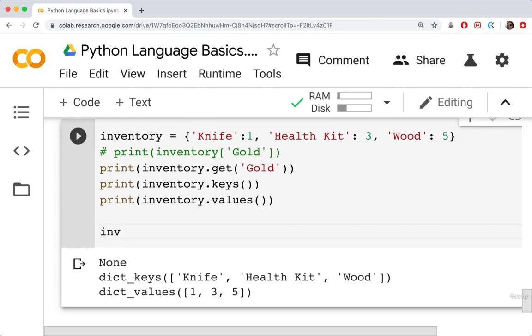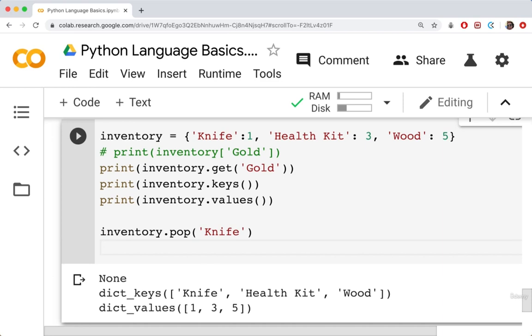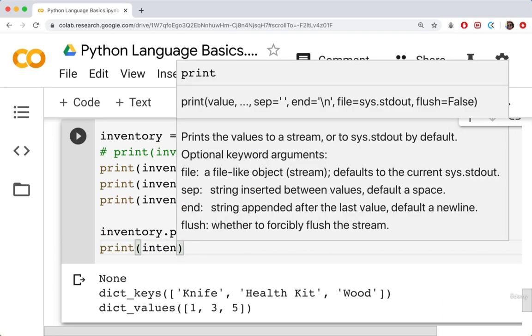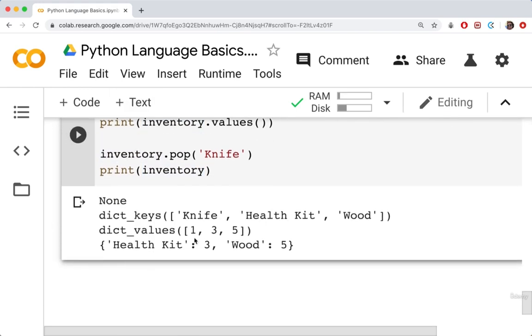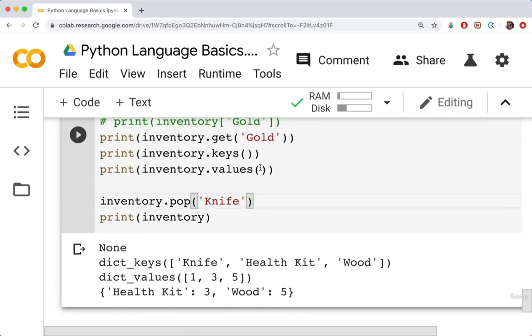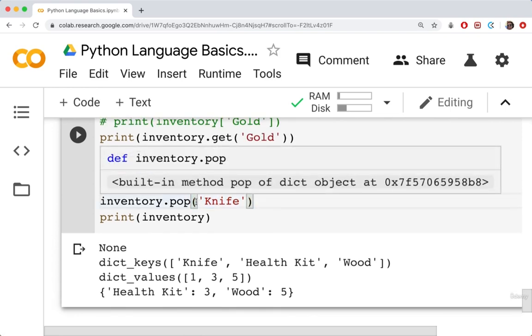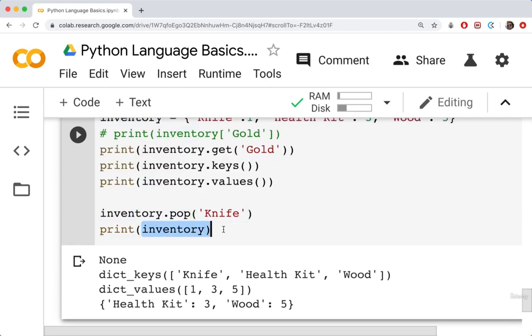So what I would do is I would say inventory.pop, and then the key, so in this case maybe we'll pop the knife off, dropped it, or something bad happened, and then we'll just go ahead and print out our inventory. Oops. Wow, really not spelling that properly. Okay, and then we'll go ahead and run that. Okay, and this is going to basically get rid of knife, not only the key, but also the value associated with it, because otherwise, if there's no value with the key, then it essentially disappears. And then you can see that it's given me the updated inventory.